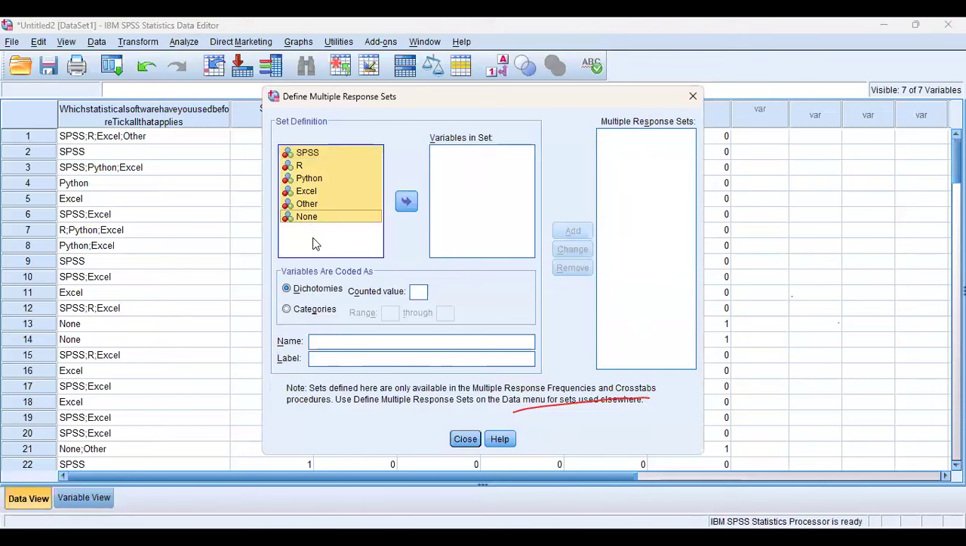You highlight all the variables and put them in the variable set. The counted value is 1, because that's what we use for the positive values, or the ones that selected that option. Then you name it stats to used. Then you add it to the multiple response set.